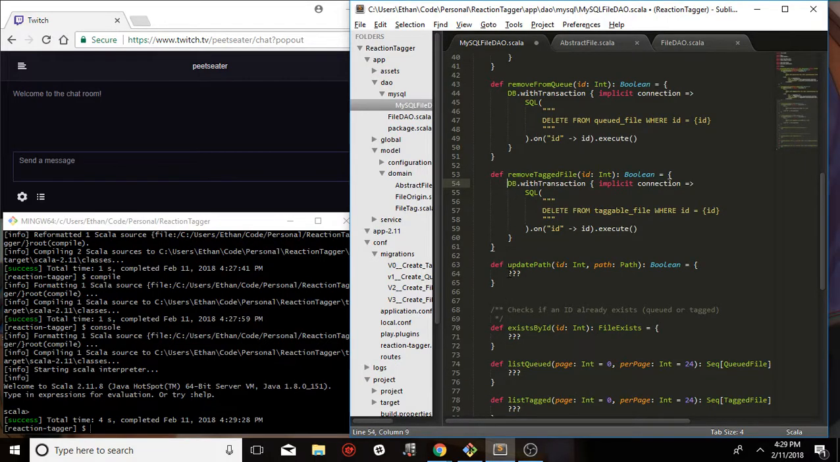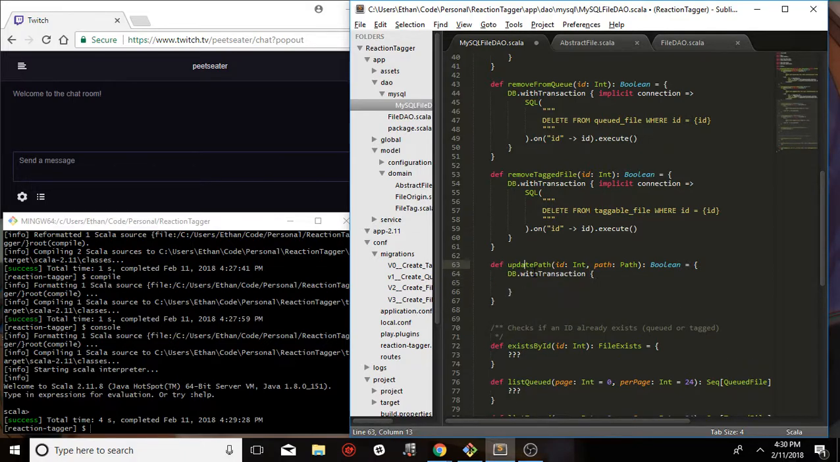And so in the update path, cb dot with transaction. Oh, you know what we didn't do here? We didn't say what we're updating, if it's a queued or a tagged file one. We're going to say that, like that. Because we're not planning on updating a queued file. Yeah, because the update will just be remove it and add it back in. It's not the most efficient thing, but it'll be fine, I think. If we feel like changing it later on, we will.